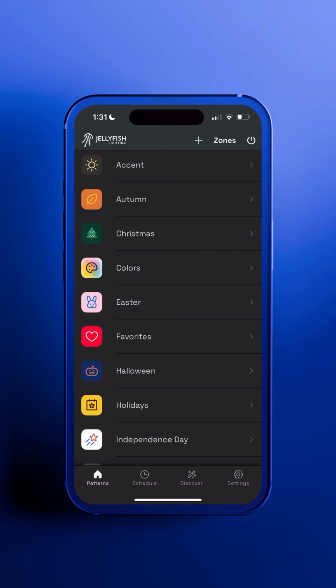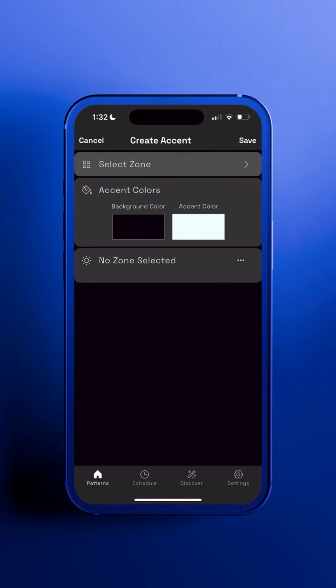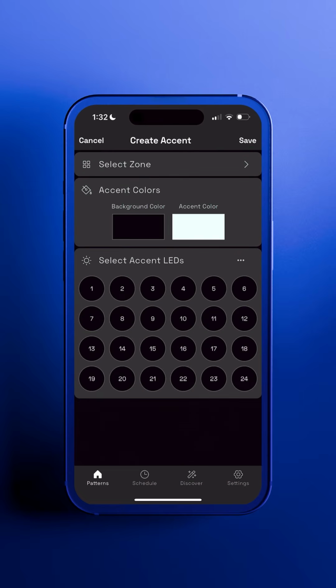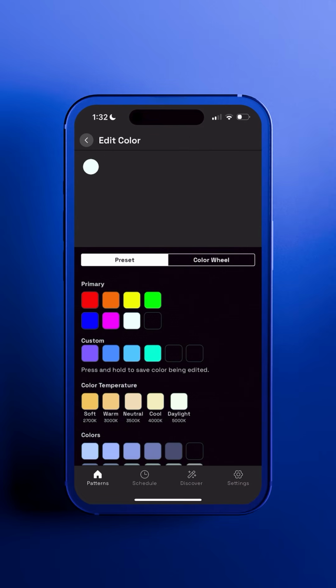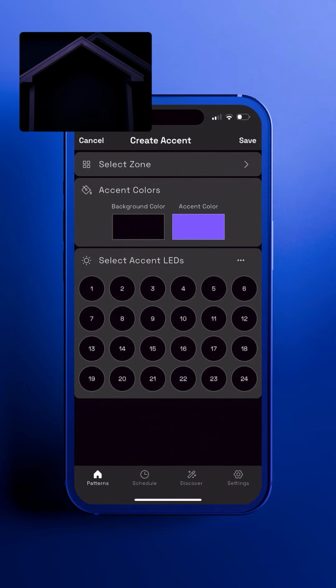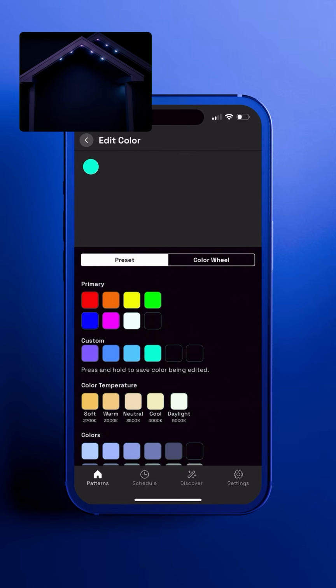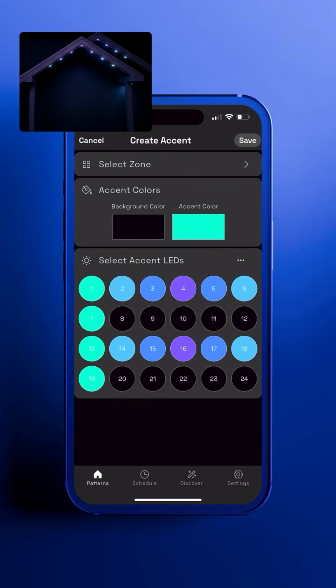Through Accents, you can also control lights individually and assign various colors to specific lights. To do so, tap the plus sign at the top right corner and select Create Accent. Start by selecting the zone or area you want to light. Tap Accent Color and select the color you want. Once the color is selected, start tapping the individual LEDs to which you want to assign that color. If you want to add multiple colors, follow the same process until each LED you want lit up is selected. Name your custom accent and save.